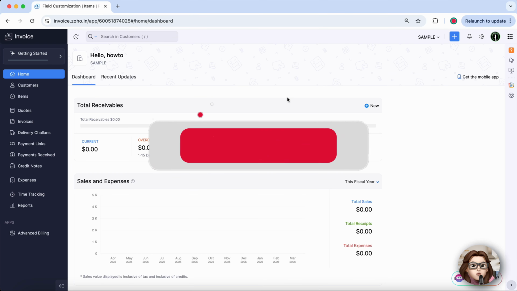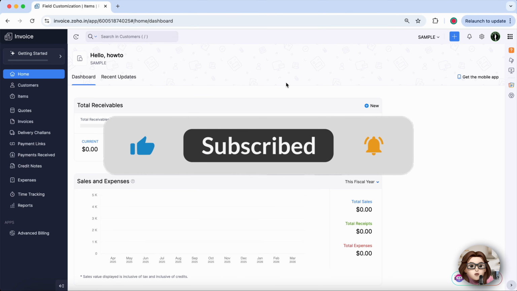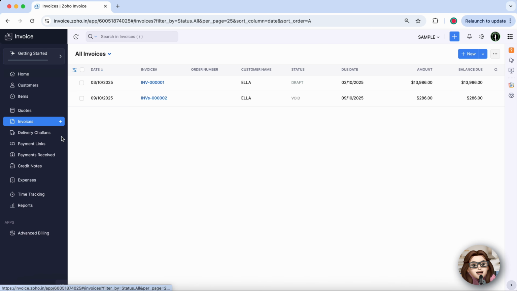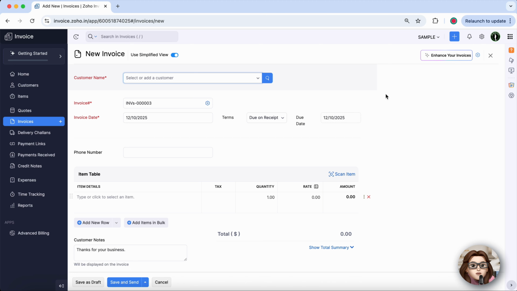In this video, I'll show you how to add a VAT number in Zoho Invoice so your invoices stay professional and tax compliant. Once you're logged in, go to the Invoices section. You can either create a new invoice or open an existing one.